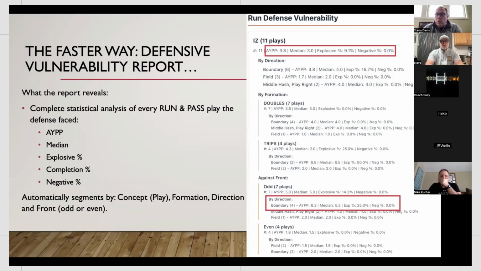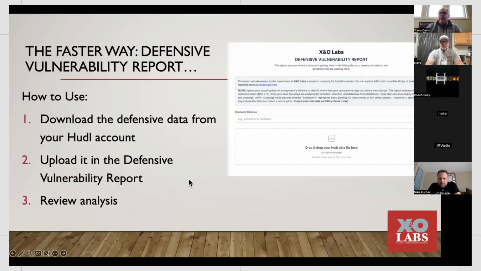It's going to give you the overall. So inside zone here against odd, that's what they gave. And then it's going to give it to you in a direction. So you always have a baseline to compare to, to be able to say, hey, this is better or worse. This is good. This is how it works in there. So how do you use it?